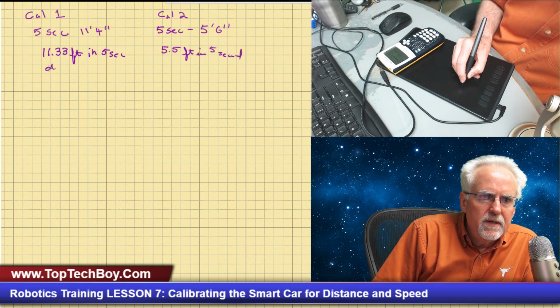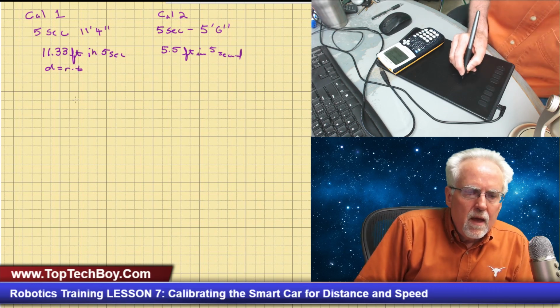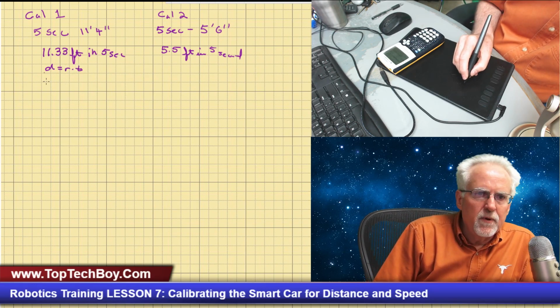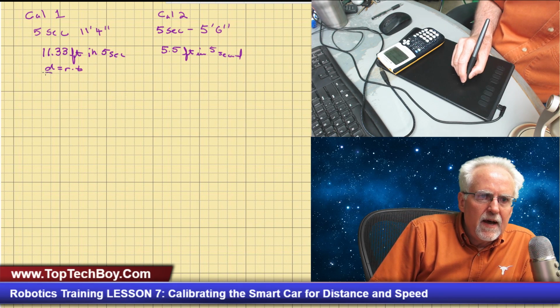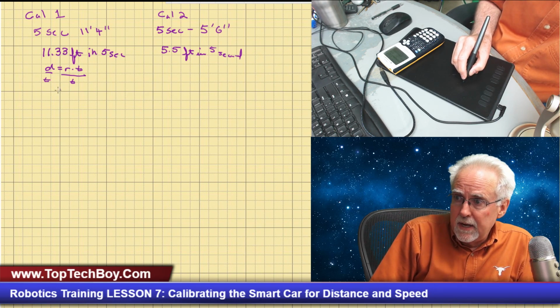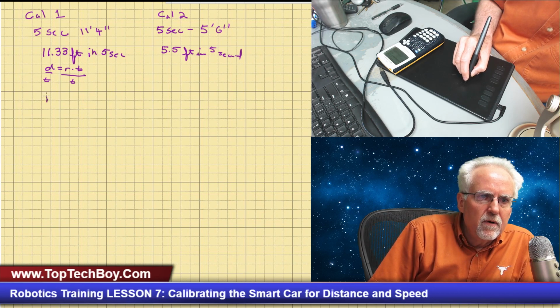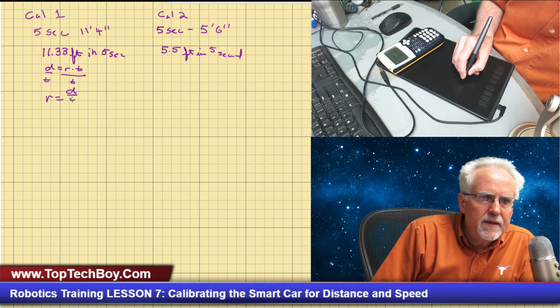We know that distance is equal to rate times time. But what I want to do is figure out the rate. And so I divide both sides by time. And then time over time makes 1. So I'm left over here with R, and it is equal to D divided by T.